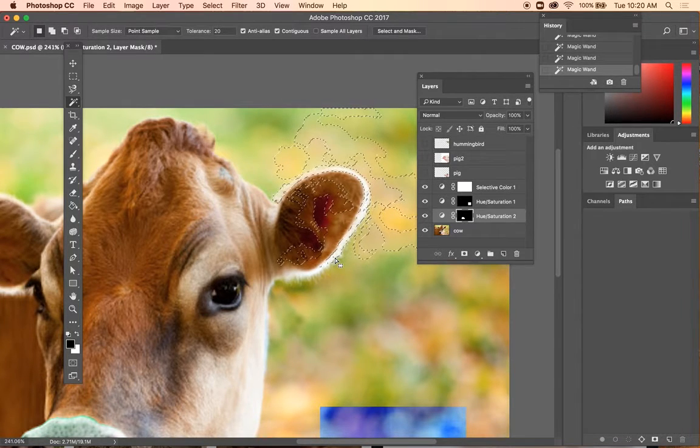If I didn't want to keep this selection, I can click Command or Control D and it will deselect the selection that I made. On top of that, notice that I'm actually on my hue saturation layer. When I'm making a selection, I want to make sure that I'm always on the layer that I'm selecting from. So when I make this next selection, I'm on my cow layer.